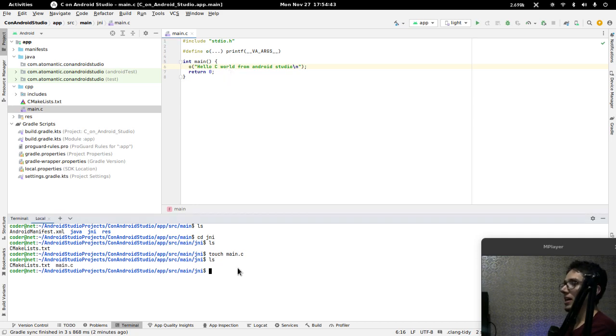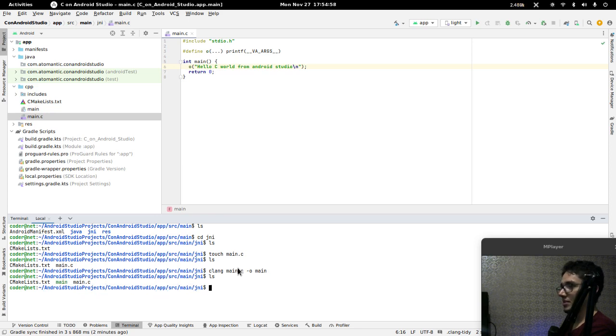Okay, now I cannot run it from here. I have to compile it. So there, I'm in the terminal. I'm gonna say clang main.c -o main, and it's compiled. So now I can run main, and it says hello SeaWorld from Android Studio. So we have created a C app for Linux using Android Studio, which is great.